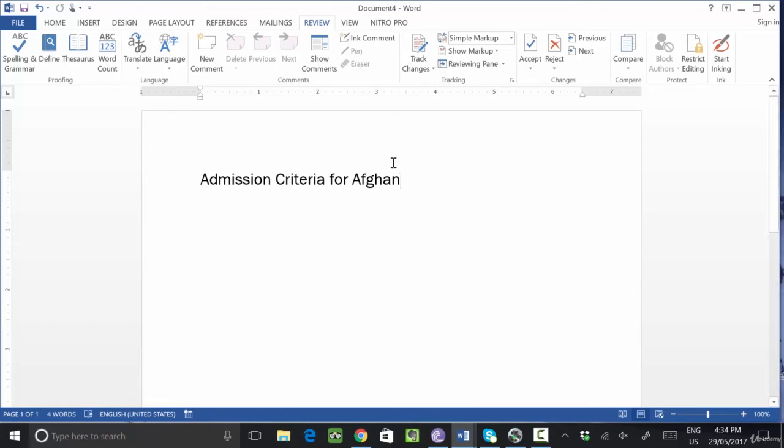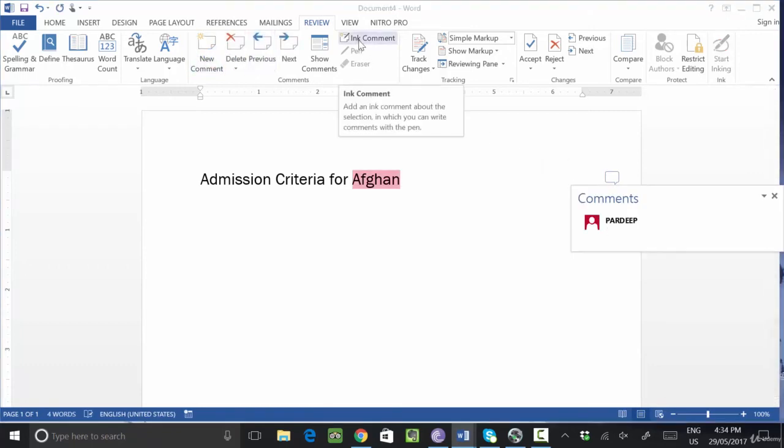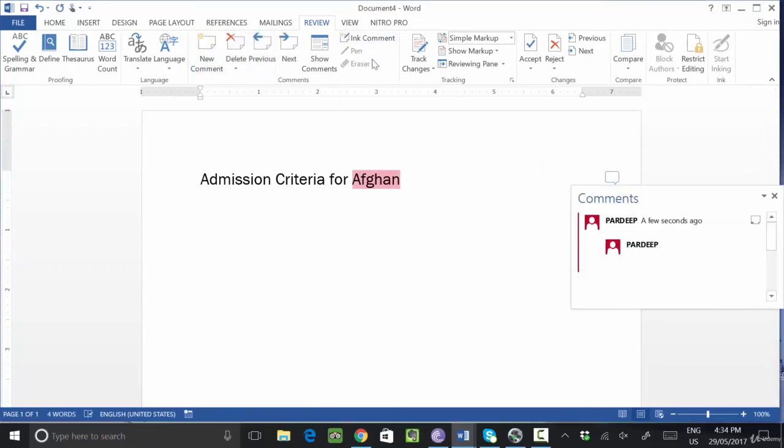Okay, at the same time you can insert the comment in the form of writing, also in the form of a picture. For example, I want to give the comment in Afghan, let's say. So click on new comment. In the new comment you will click on ink comment. So you will see pen and eraser will be activated.